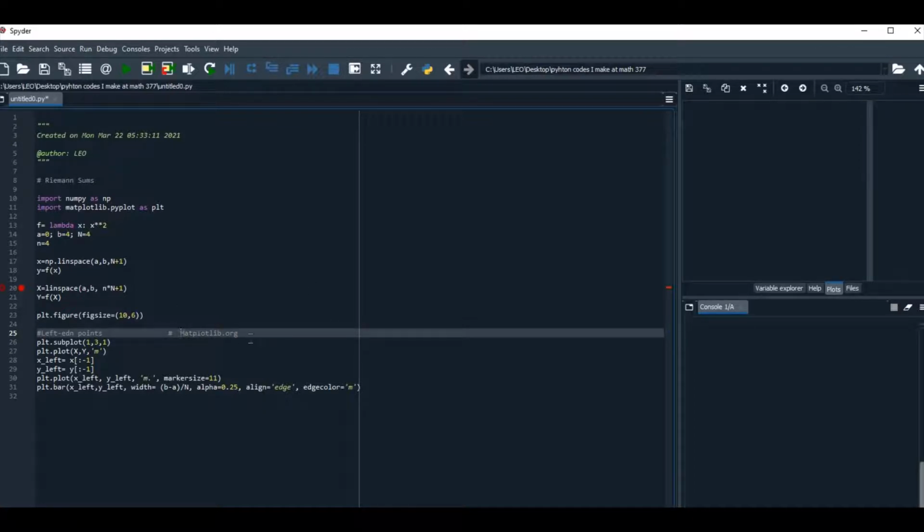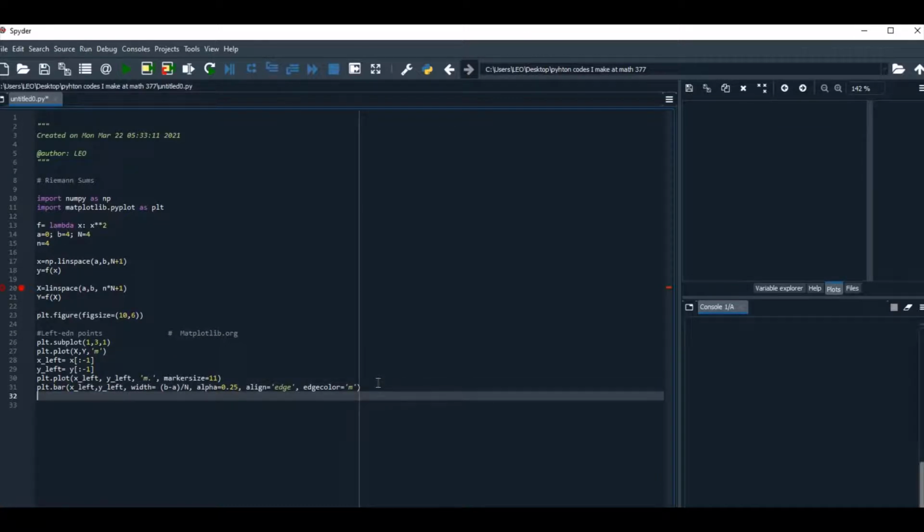So you can check nice tutorials and whole features about graphs and lines. plt.bar, and now let's give a title for this plot. I would like to give left-end Riemann sum. Let's use n equals this, so whatever value we give for n will appear here, and let's format it with the variable parameter n.